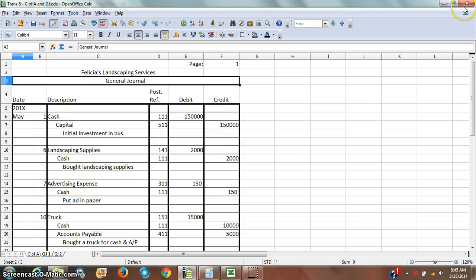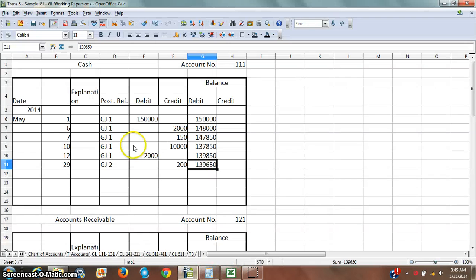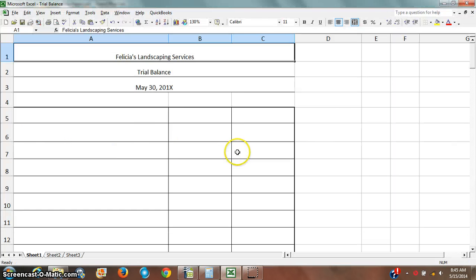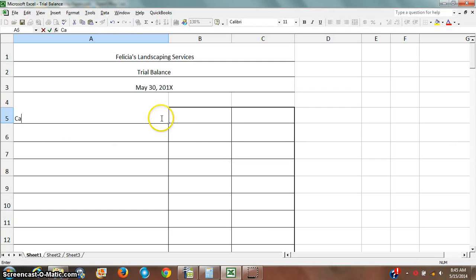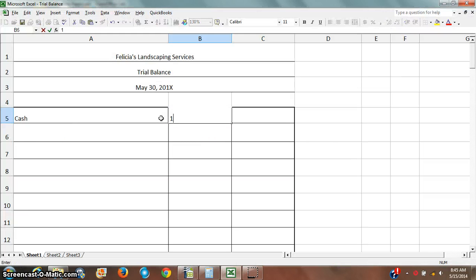All I do is I go through my general ledger and write down the ending balance in each account, and I put it on the side that's the normal balance of that account, the side that it increases or grows on. So first, here's cash. Is $139,650.